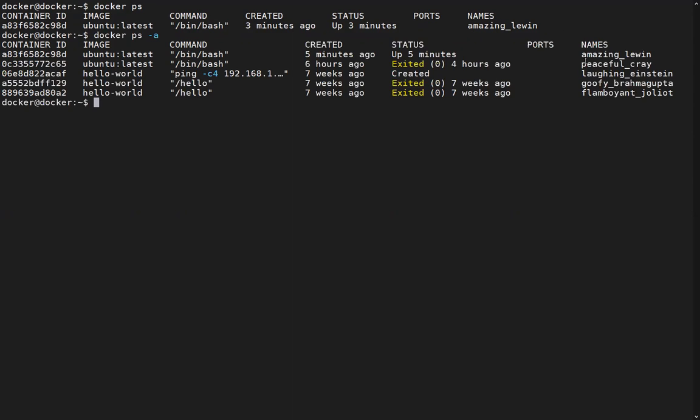Docker generates random names for your containers. For example, you can see there's one called Amazing Lewin. There's another one called Flamboyant Joliot. All that, but we can have a container with a specific name.